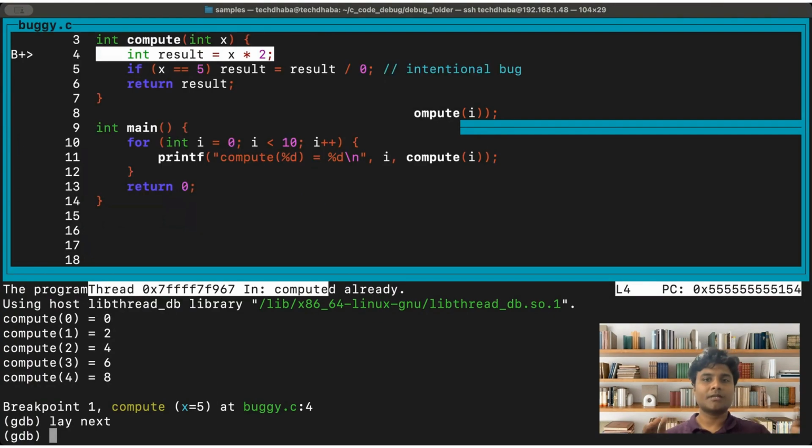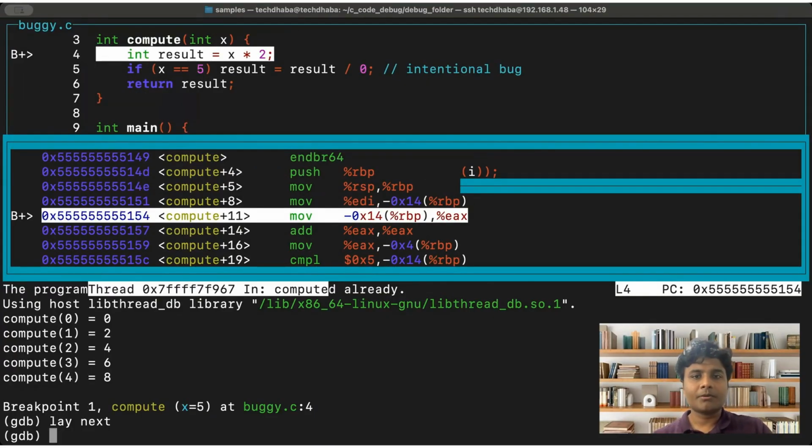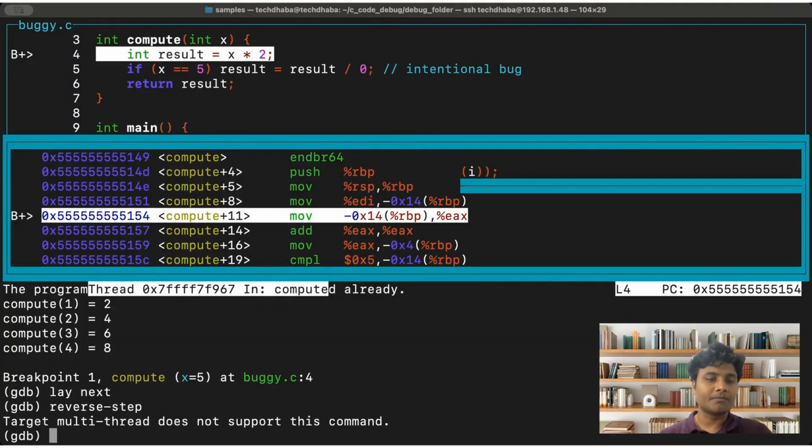Now you can see that. You can keep on pressing enter to get proper visibility of the code. That is what you do. Then there is another command wherein you can see things in reverse. What if you want to see your process reverse step?